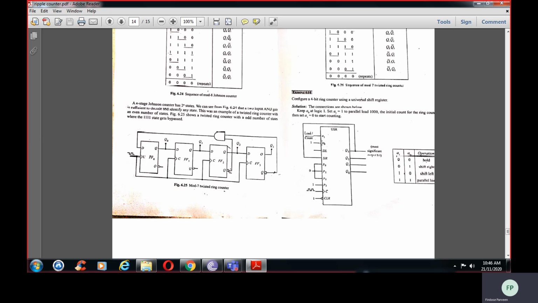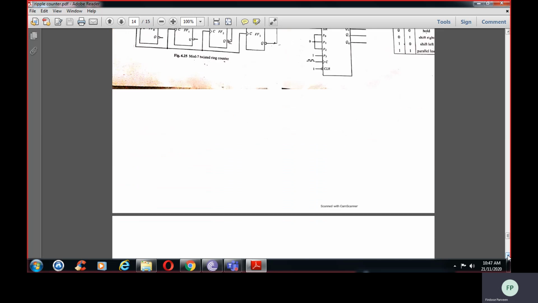When this is 0 and this is 1, what happens? It should shift right, so that will be given to the shift right input. When 1 comes here, it means it should shift right. When it is 1 1, it should load. When it is 0, the output should stay as it is.